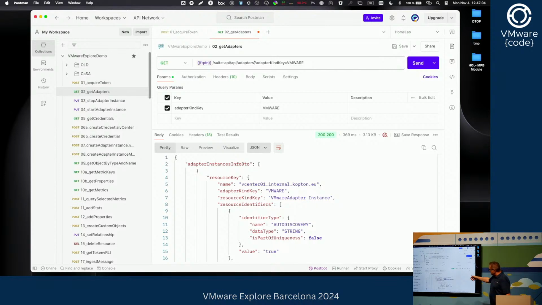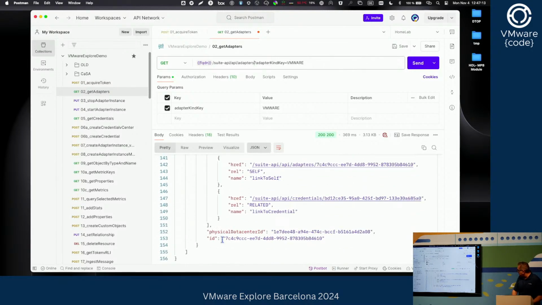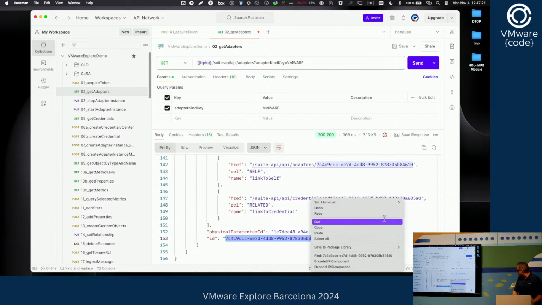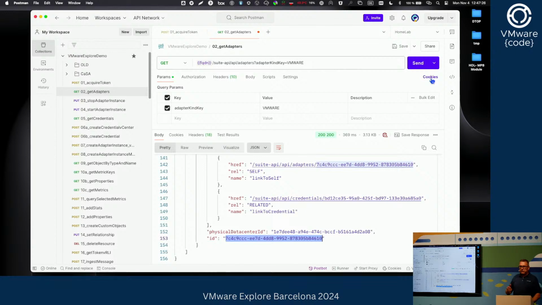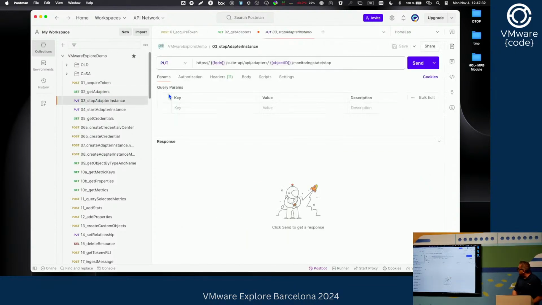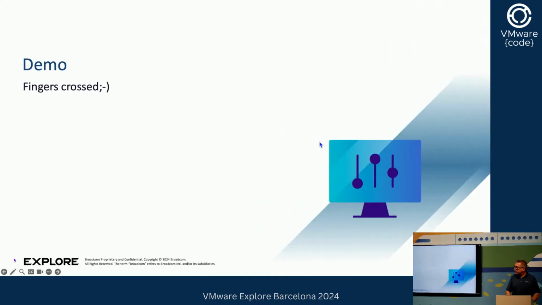Now if I scroll down, I see that at the bottom of this output, I have my ID. Again, it's going to be part of your automation script. You need to extract this somehow. I will simply set it to my object ID variable, and now I can use it in subsequent calls. One of those calls might be a stop adapter instance. So again, that's my Suite API adapters object ID monitoring state stop. I can run it. We get 200, so we're good.